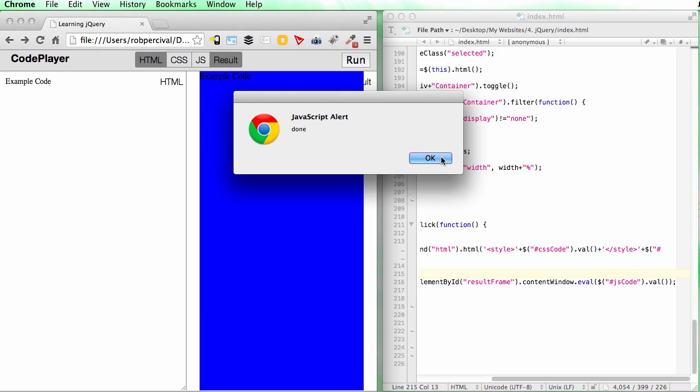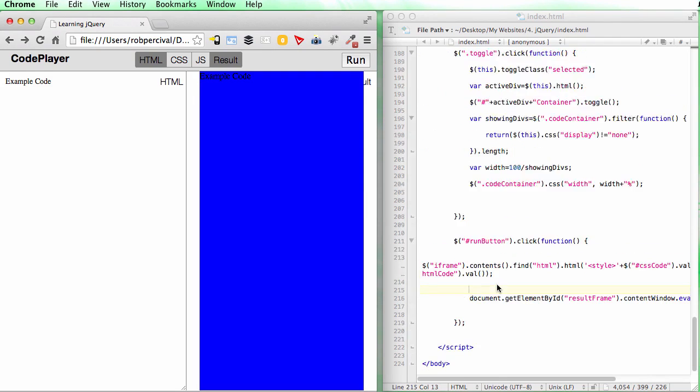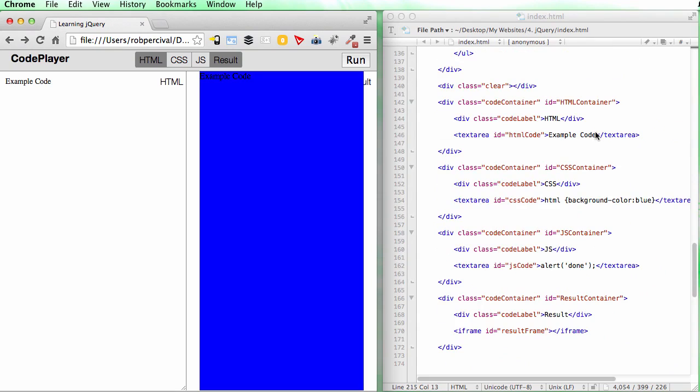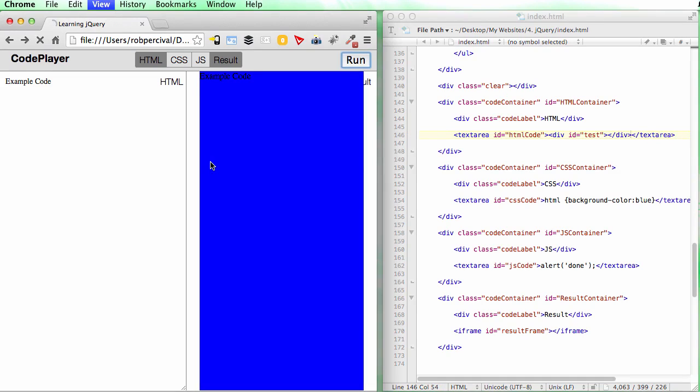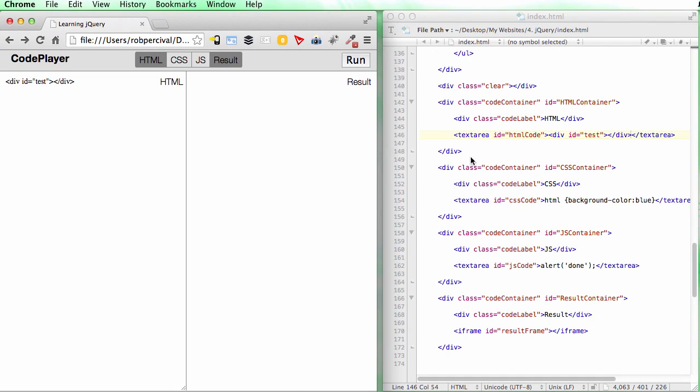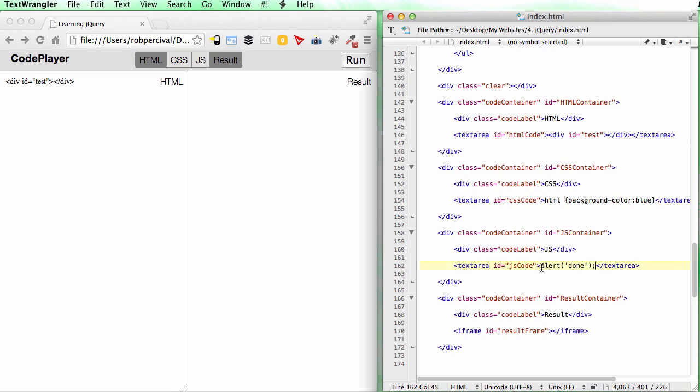So we still get our nice JavaScript alert. Let's just make sure that that is happening inside the window. How can we do that? Well, let's just run some JavaScript which will only work within the window. So let's have a div with an ID of test. Okay, so that's going to be our example code over here. And then we're going to use our JavaScript to set the HTML of that test div to be something, and then we'll know that it's working within that iframe.